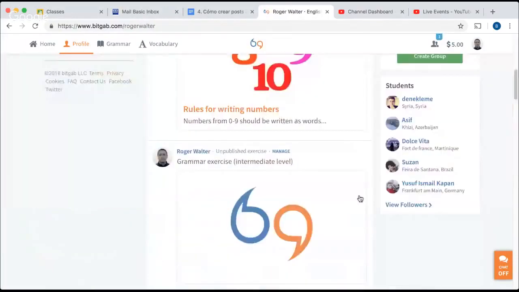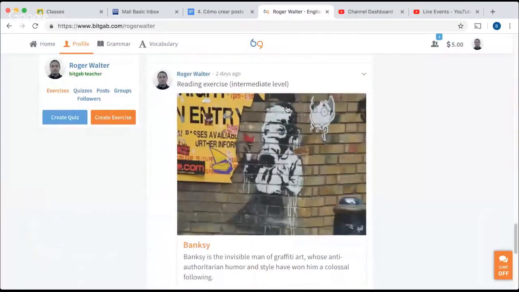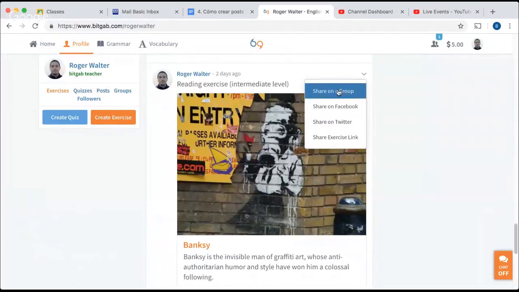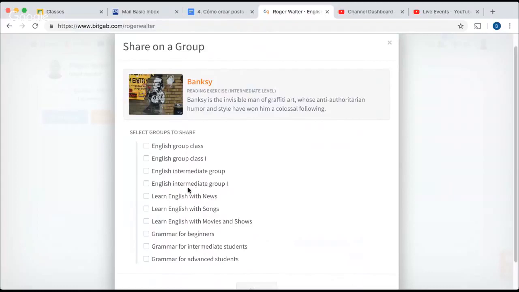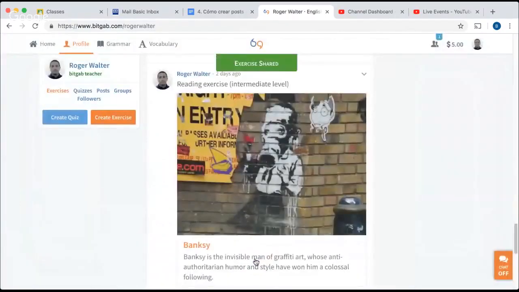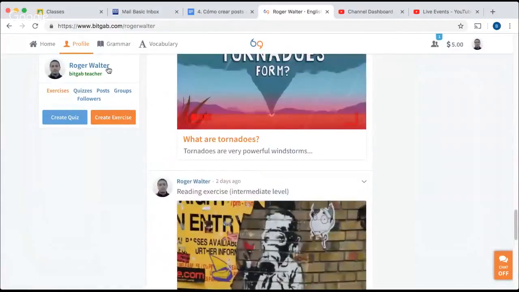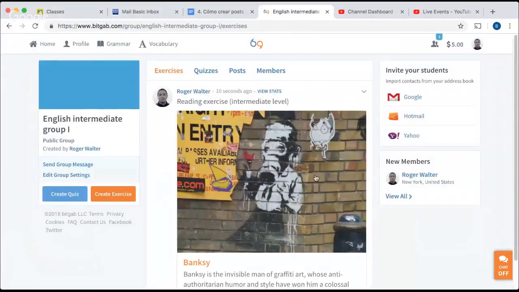Here we are. Let's go down and find an exercise, this one about Banksy. You'll see that there's an arrow up here at the top right, and you can click on it. It says share on a group. So let's go to the group that I've just created, which is English Intermediate Group 1. Share. And the exercise has been shared. So now, when we go back and see our group, we can see that the exercise is already there.